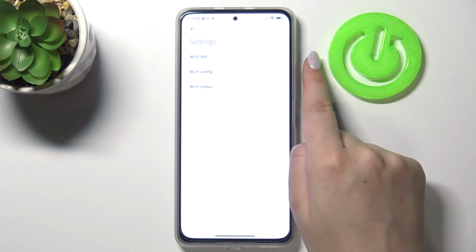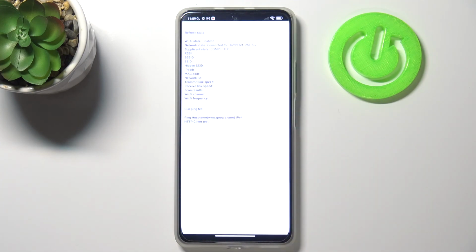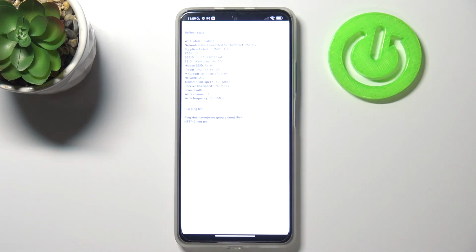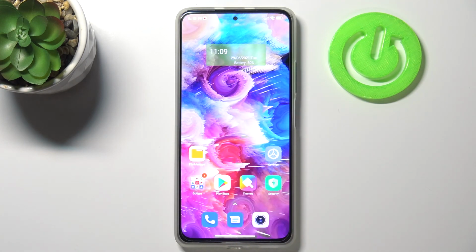And here we can check the API configuration or the status. Let's enter the status, for example. Let's refresh the stats, and here we can check, for example, SSID or network ID. We can also run ping test. So actually, this is it. This is how to use secret codes in your XIAOMI Mi 11i.